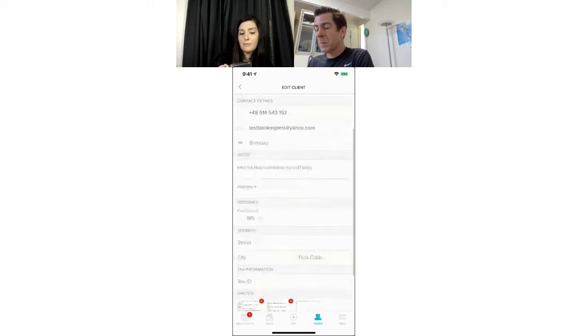You have their contact information, so if you need to update it, this is where you would do it. You can have their birthday, internal notes, so if you need to write formulas or any additional information about them, this is where you'll keep it. Allergens, if they are allergic to any of your products, be sure to put it in here because you will get a warning when they come in for their appointment.